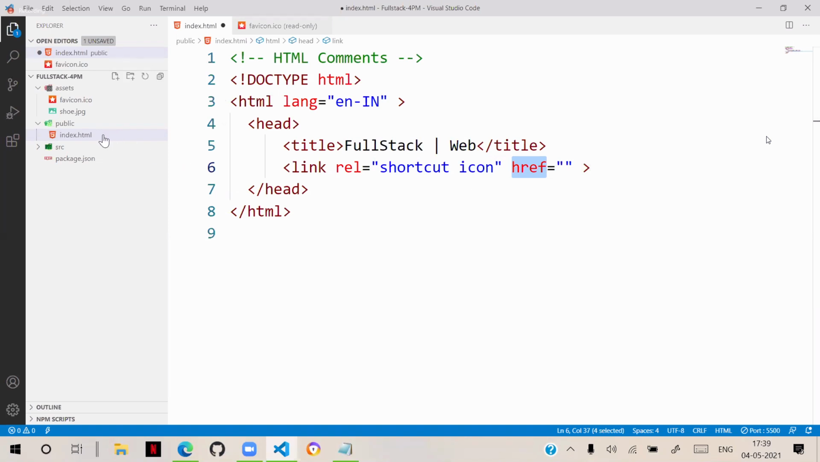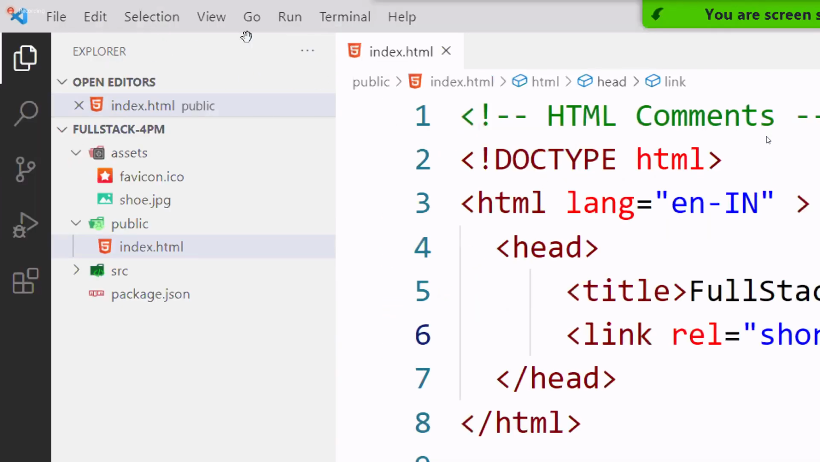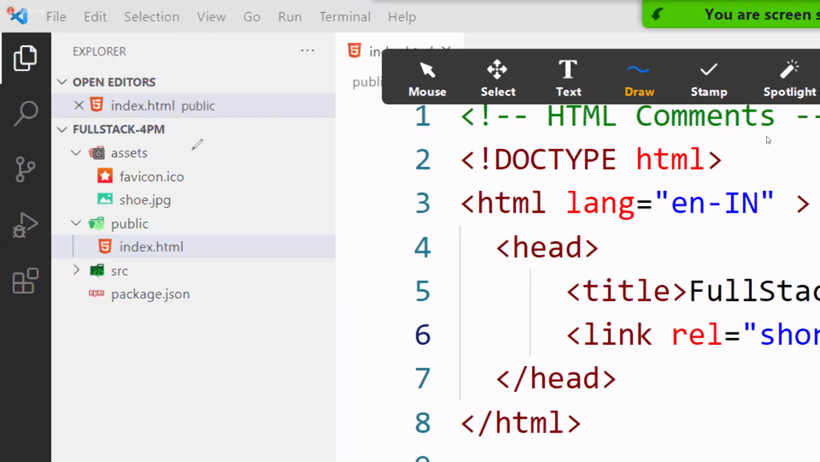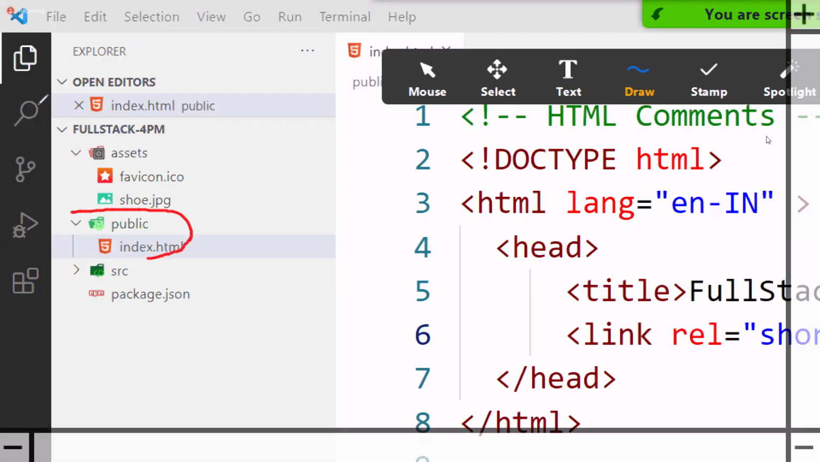Observe carefully. This is very important. Currently, our index.html is in a folder. You can see our index.html is in a public folder. But the icon is not in that folder. It is present in another folder. Now what we have to do is come out of this folder and access the other folder.